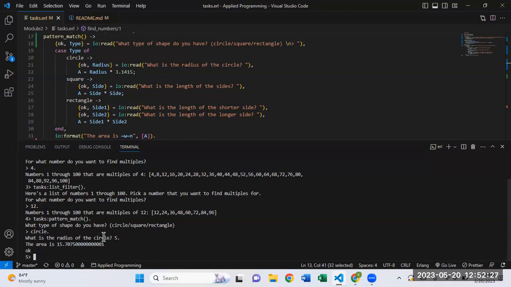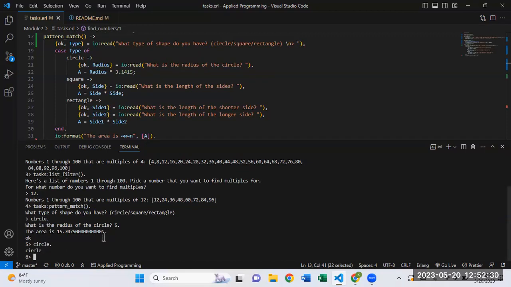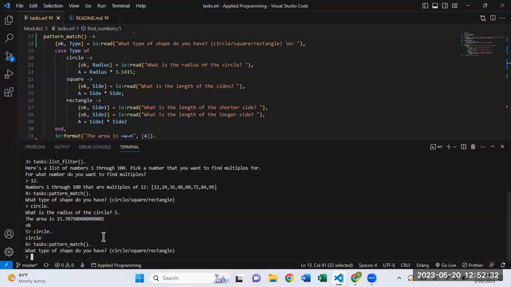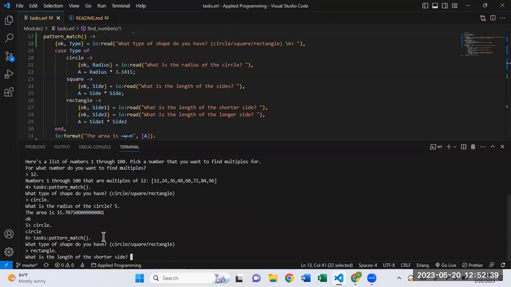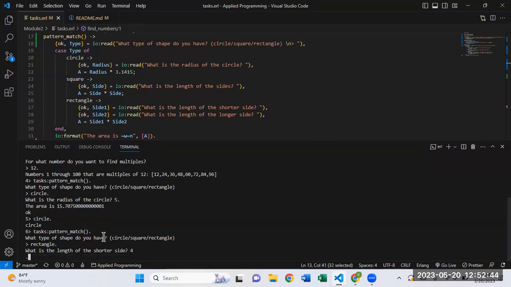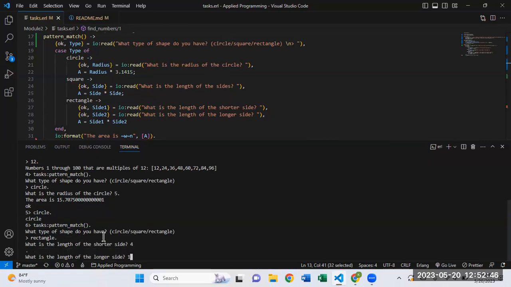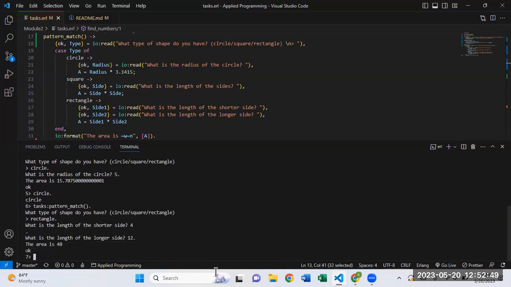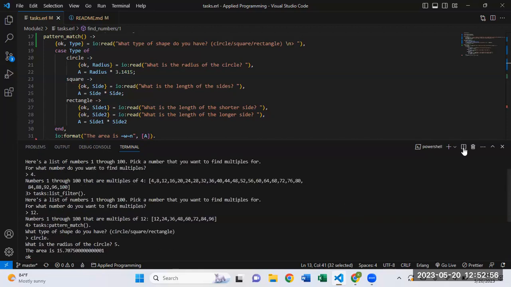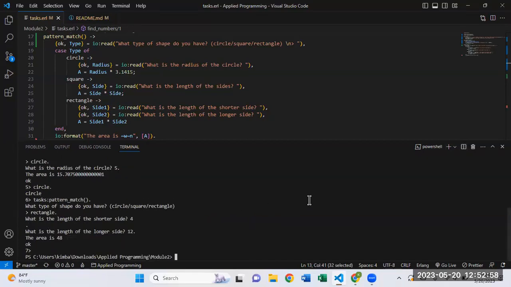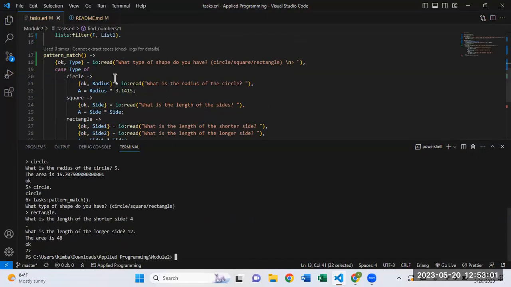So you can do it again too. Let's see if we have a rectangle now. The length of the shorter side is 4, and the length of the longer side is 12. So there's 48. Obviously, this is pretty easy and pretty simple. All these functions are pretty simple, but that one right there demonstrates a few things.